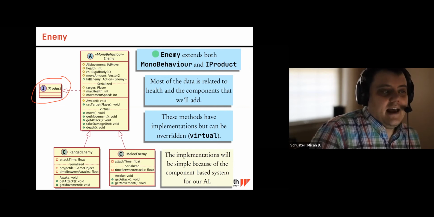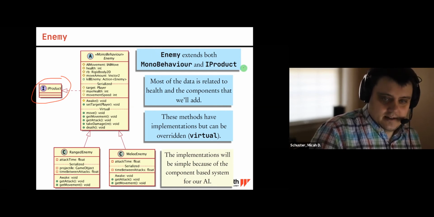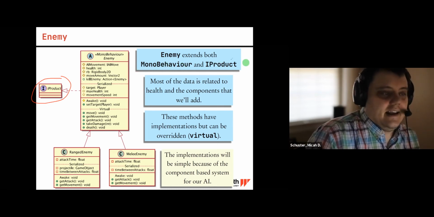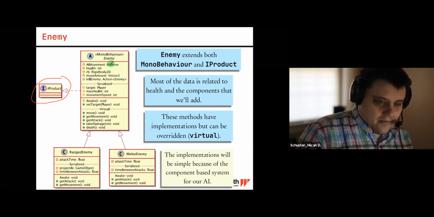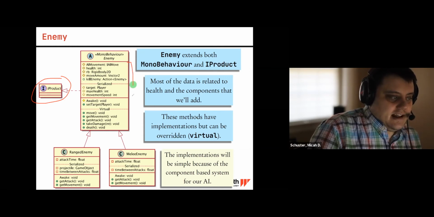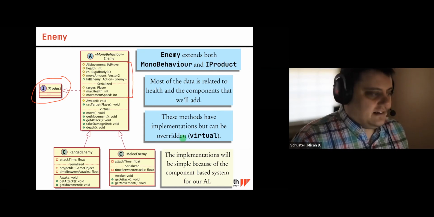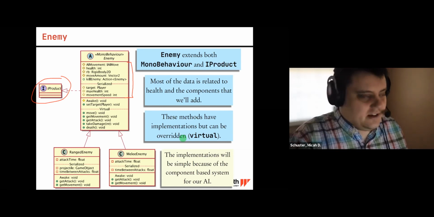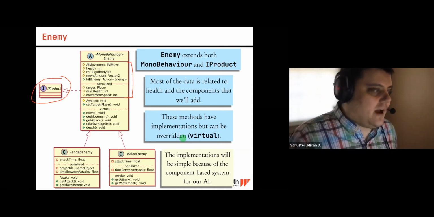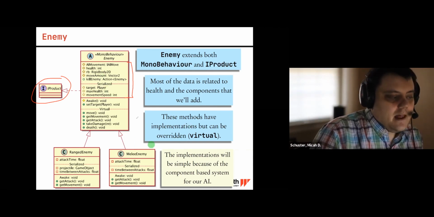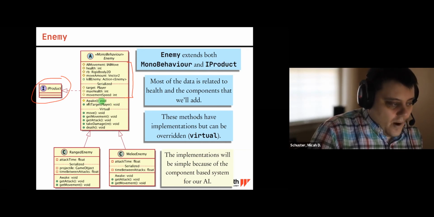So the big thing is that Enemy extends both MonoBehaviour and IProduct. So it's sort of the Java terminology, it extends MonoBehaviour because it's a child, and it implements IProduct. So we sort of already have that ready to go. Most of the data in this section here is just related to things like health and rigidbodies and the target and the movement speed, the standard parameters that you would expect a game object or a game entity to have. But there are a couple of things in here that I do want to talk a little bit more about. And then I have Awake and SetTarget.